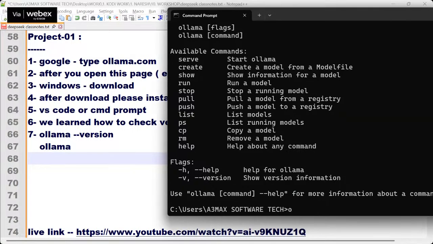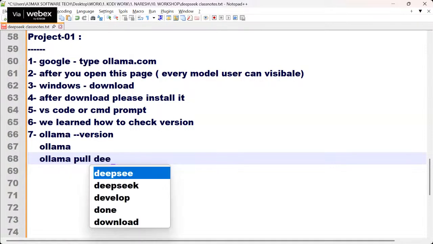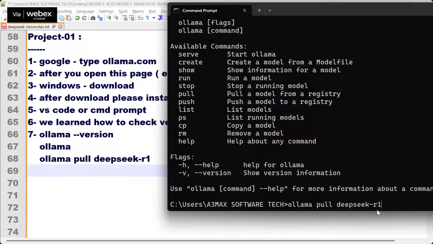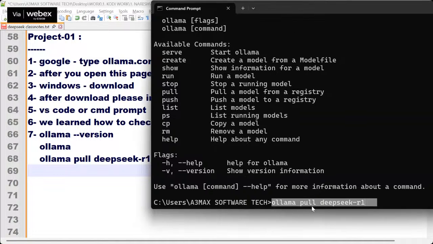I want you to type Ollama pull DeepSeek R1. Can you please type this? So next command, ollama pull deepseek-r1. Can you please do this, everyone? Ollama pull deepseek-r1. It's taking, I already downloaded, it's 4.7 GB. Can you please do this?